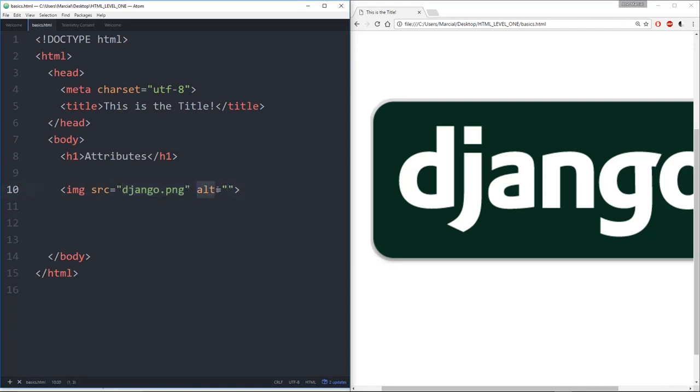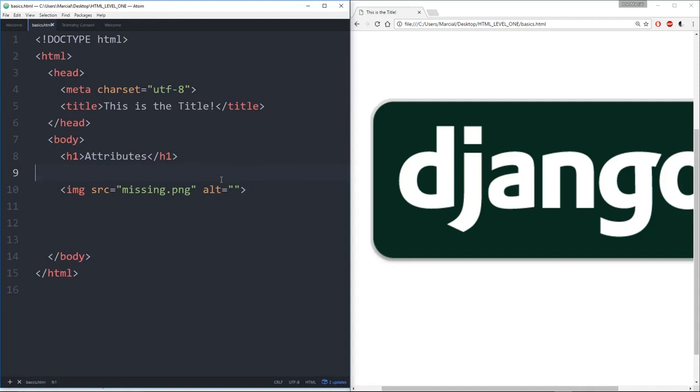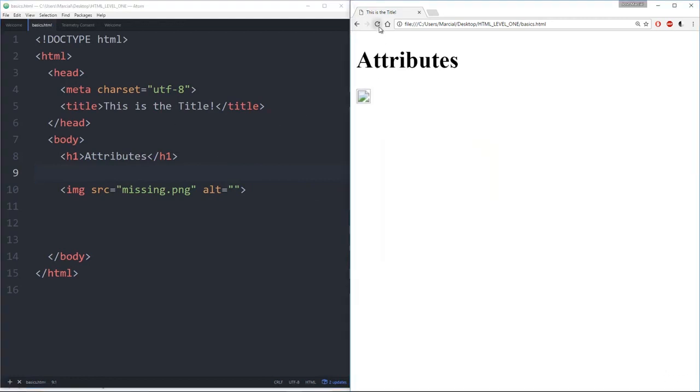Let's discuss this alt or alternate. Basically what this is for is an alternate thing to display in case you can't find the PNG file. So for example, let's say I type in missing.png. Now if you look at my directory here, I only have django.png. I don't have some picture called missing.png, which means I'll actually have a broken link. So if I refresh this, we see that classic broken link picture.